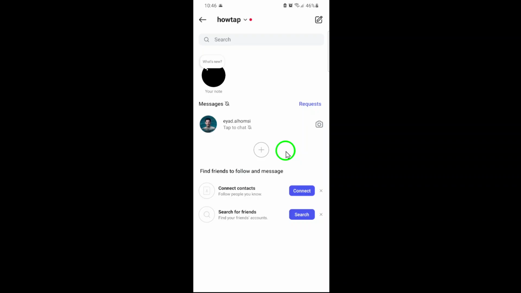If you ever want to unmute the chat before the time is up, just long press on the conversation again and tap Unmute Messages.